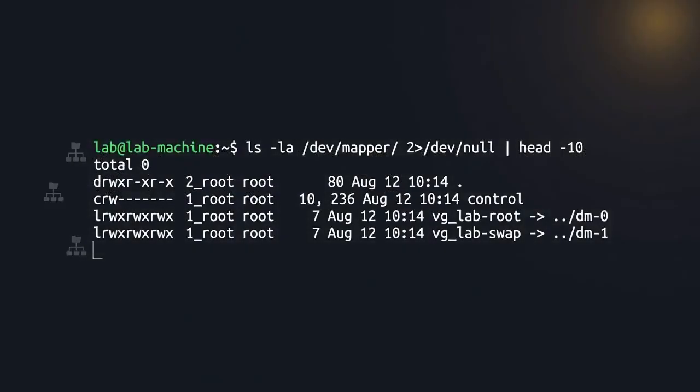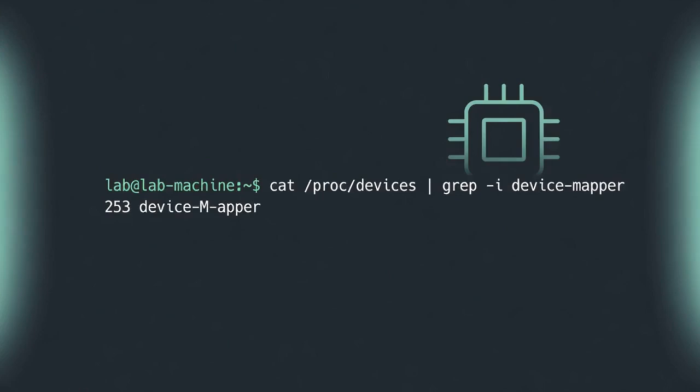Now we peek inside /dev/mapper, where the kernel exposes the actual block devices backing each logical volume. The first entries are control nodes and the dm-N block devices that LVM2 created. Finally, we confirm the device mapper itself is present in the kernel by grepping /proc/devices for its character major number. A hit here proves dm_mod is loaded, and the LVM stack has its kernel half in place.